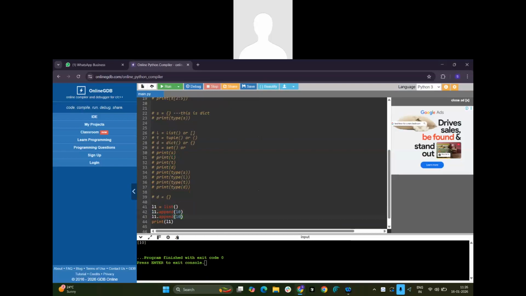Directly we cannot add those numbers inside a list. So why are you going to create an empty list? Because you don't know the values, right? If you don't know the values, it means you are going to add the values later, not now. So that is the reason we have methods to add them later.